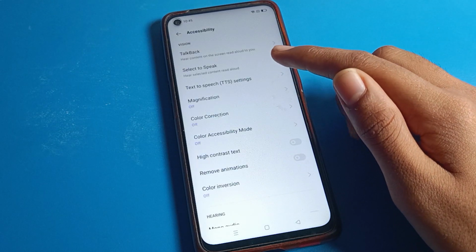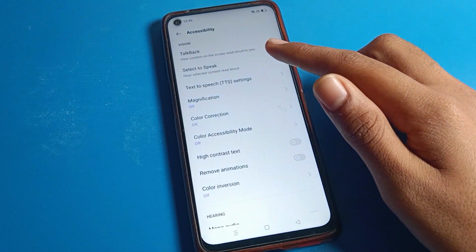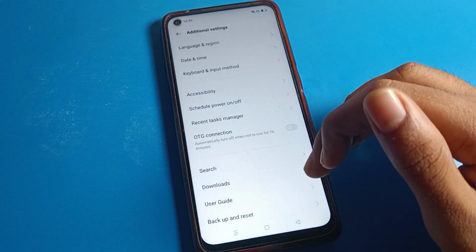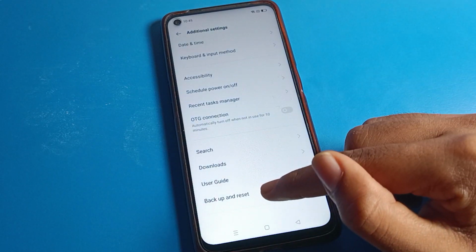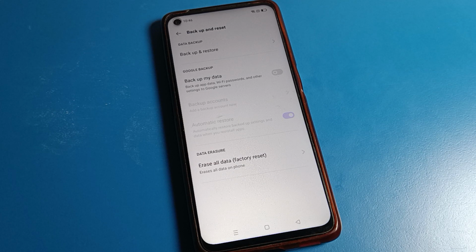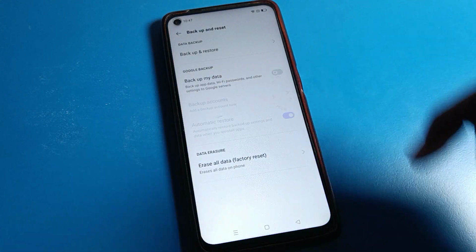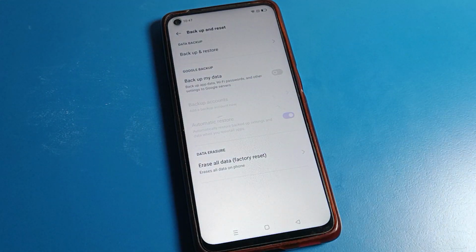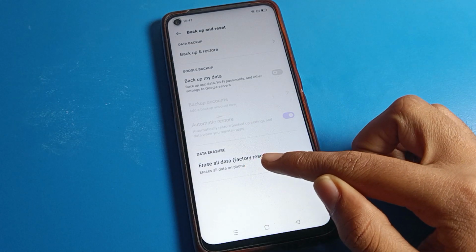If you want to use the accessibility setting, TalkBack, you can turn on TalkBack from here and use it. Now click on Backup and Reset, the last option, and tap here. After that, you can see Backup and Restore. If you want to back up your data, turn on Backup My Data and you can back up your account. You can also see Erase All Data, Factory Reset.